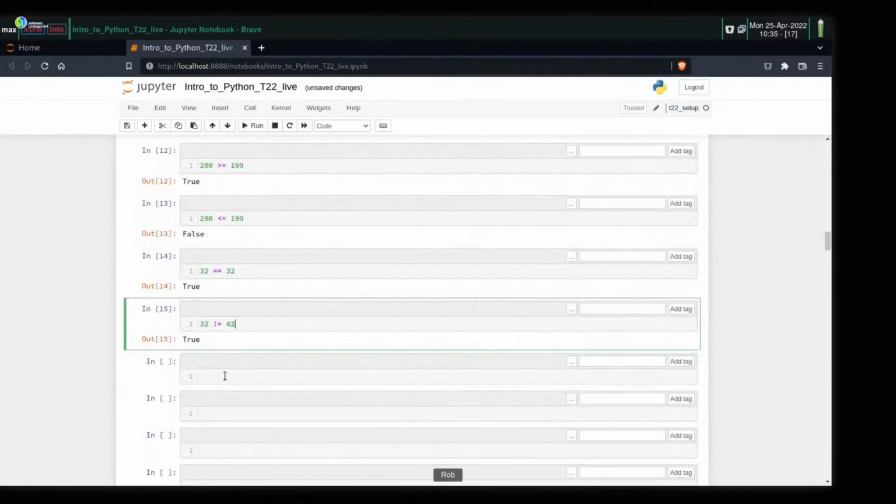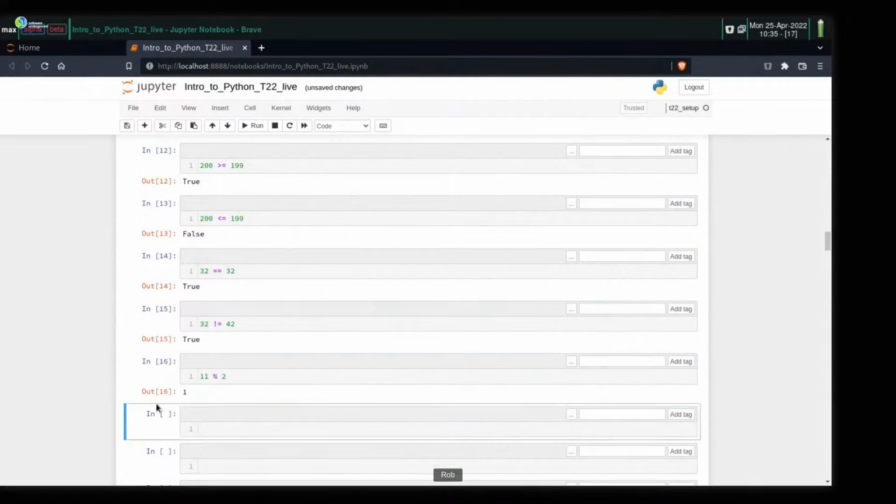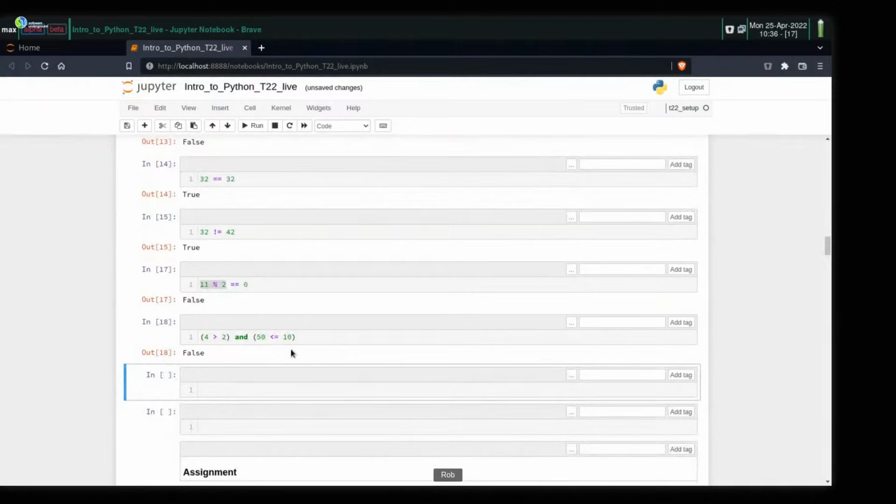Now we can combine these. So for example, I can say 11 modulo 2. Remember, that gives me 1. Well, I can say this is equal to 0. That's going to be false. So here I'm getting an expression, and then I'm getting the result of that expression and doing a Boolean comparison to a value. But if I wanted to, I can combine these. So for example, in parentheses, I could say 4 is greater than 2, and in parentheses, 50 is smaller or equal to 10. And so this is false because one of them is false.